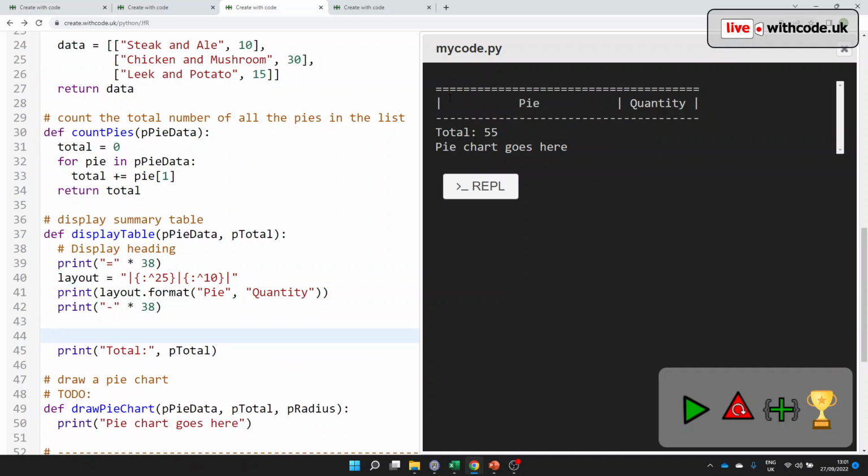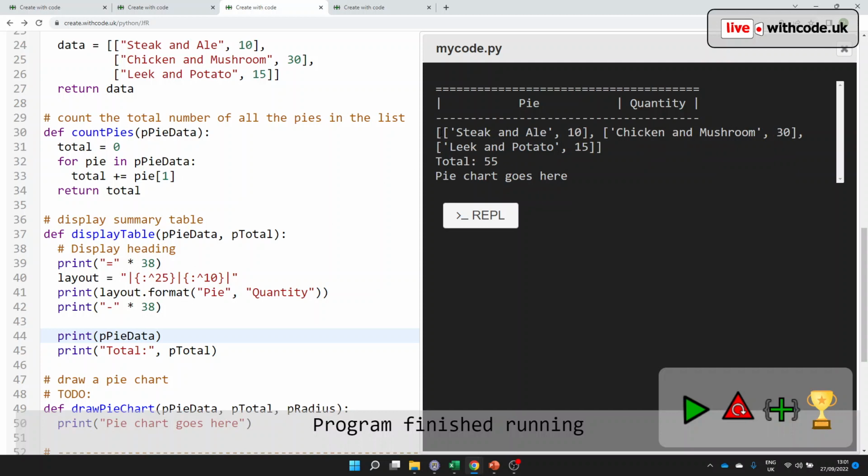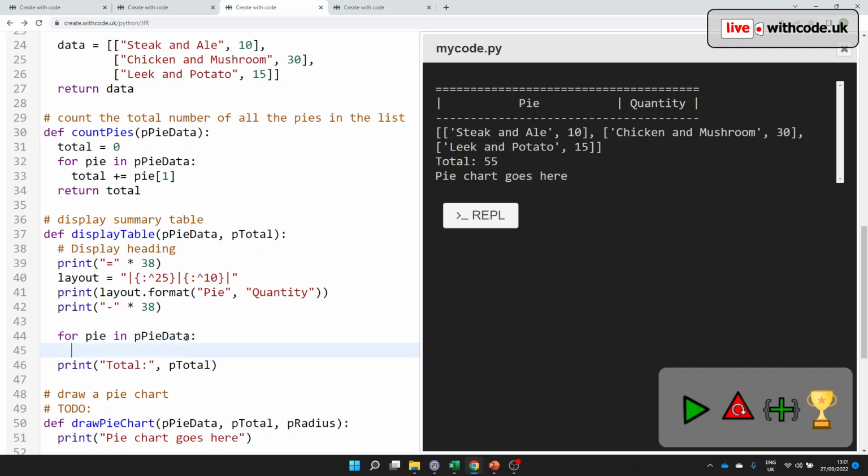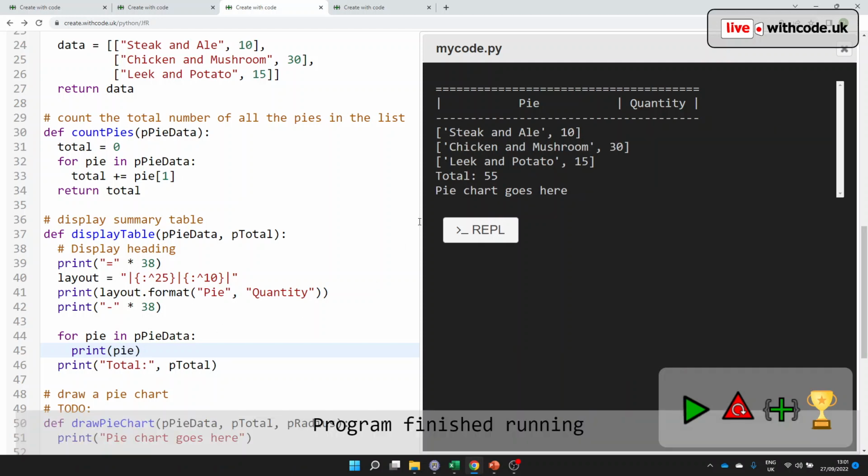Next, I want to show all of the pies individually. So we've got a parameter here. We just display that parameter. You can have a reminder of what we did in episode 2, the last one. This is a list of lists. Each individual list has the name of the pie first and the quantity of pies, and then the outer list contains all of them together. So we can iterate through that and say for pie in our parameter called pie data. We can now just display that individual pie, which is now just a one-dimensional list.